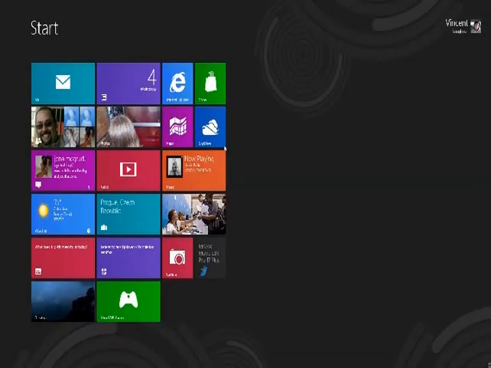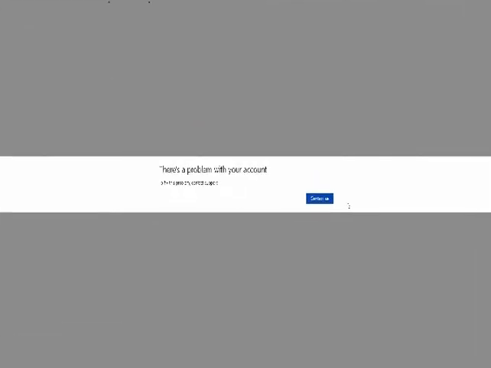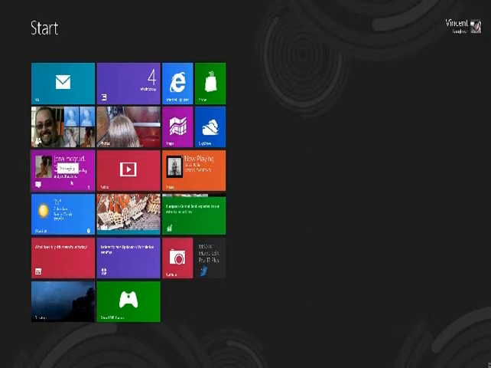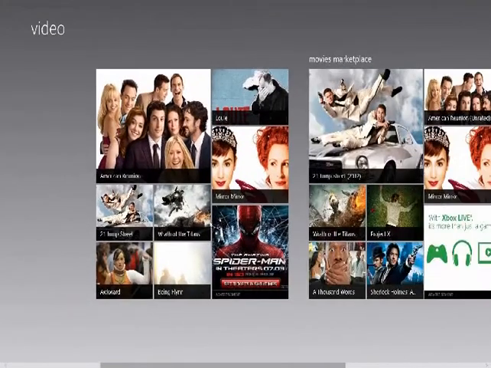Right next to that, SkyDrive, which I don't have capabilities of right this minute. Right below that, your messaging program. I'm not going to click on that because of her giving me a URL. She's a bot. Right next to that, your video app.